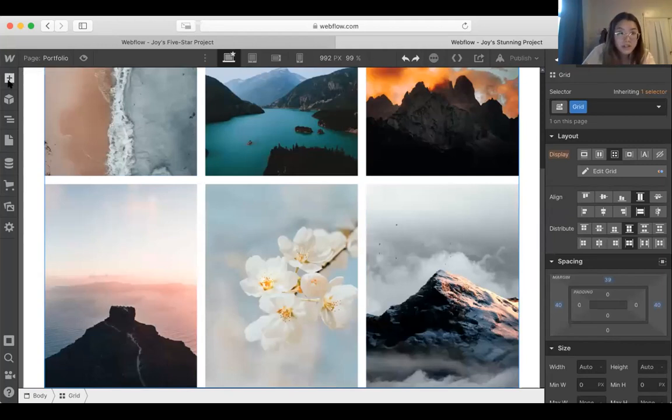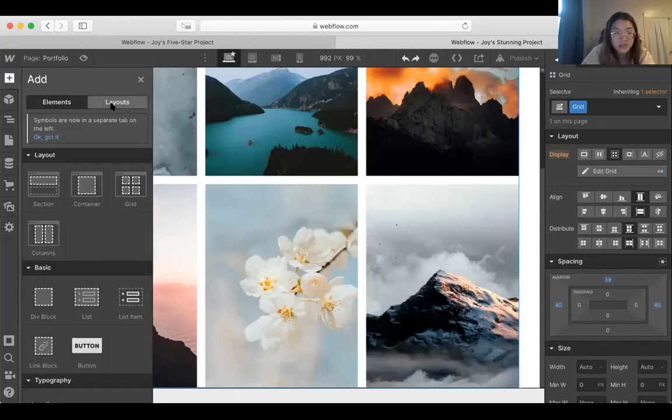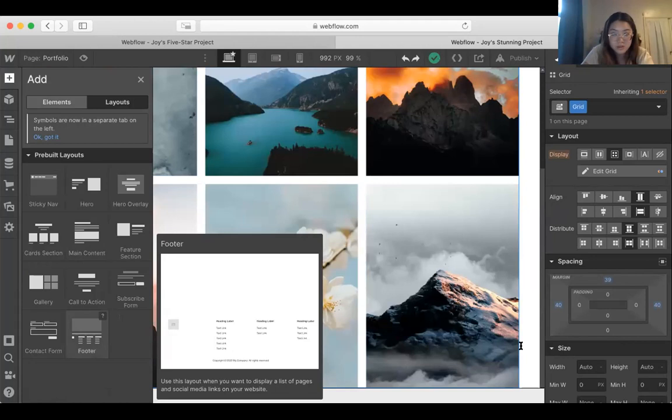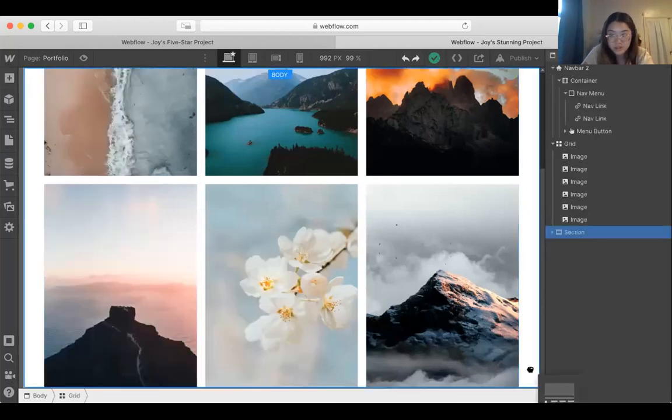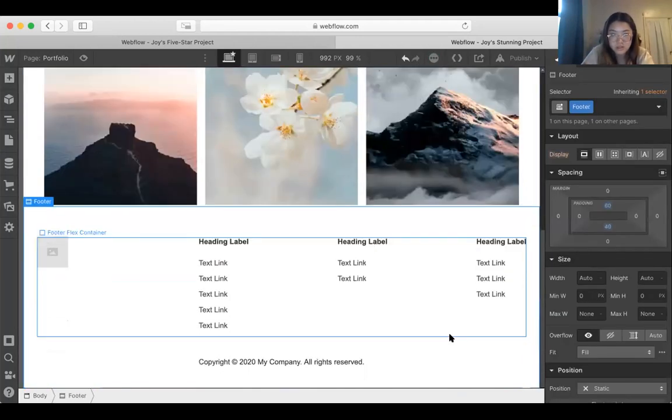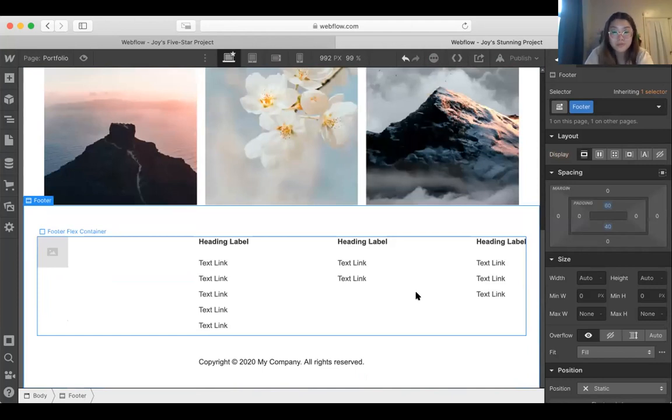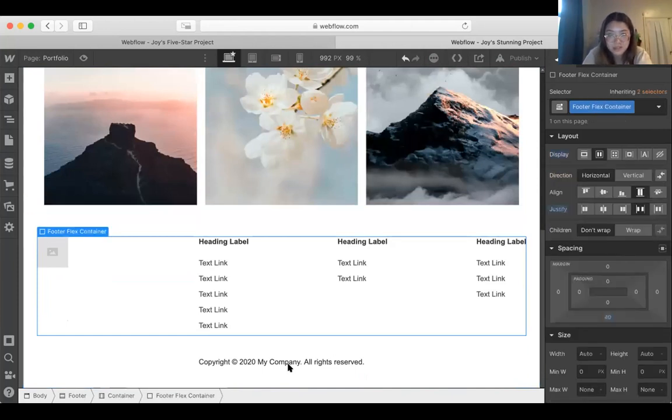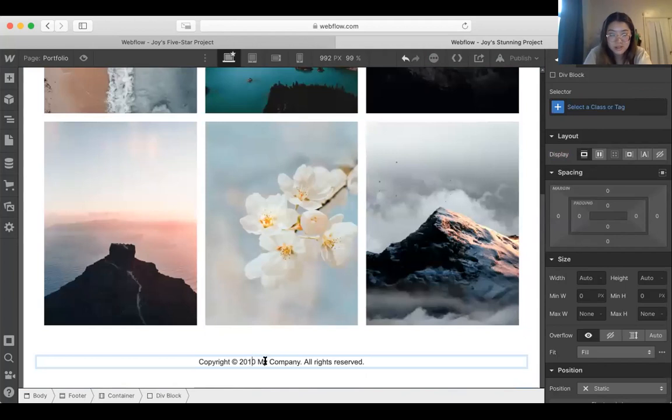And so yeah, we're going to add a footer, which is in add layouts. The last one, footer. I'm going to drag that down there. Delete this entire thing. And then rename it to, it is not 2010. God.